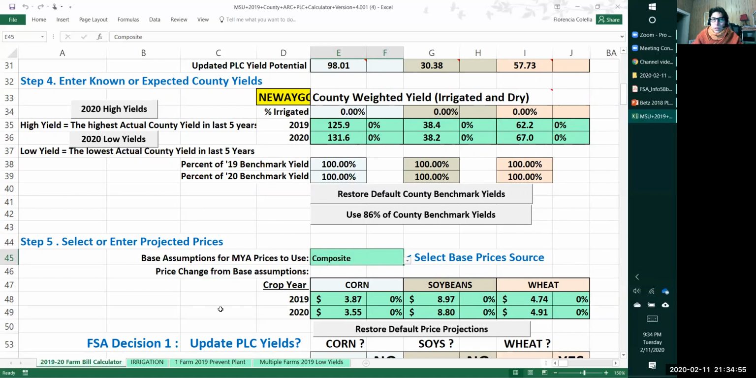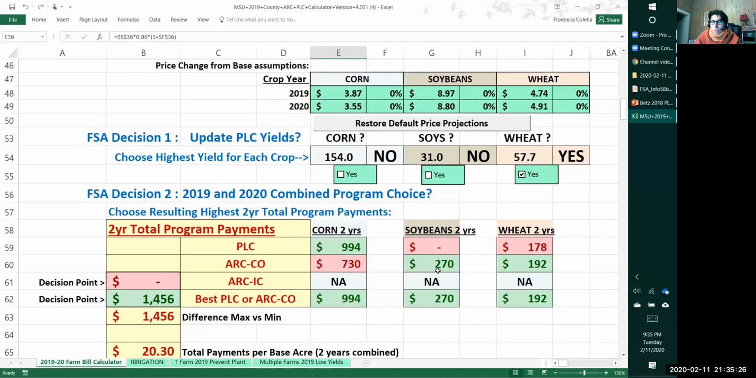And so whatever you feel could happen, you could reflect here. For example, I can say, well, I think county yield, maybe, suppose the county yield will be down by like 14%. See how these numbers change. We've made them 86% of what they used to be. If I go down, then that changes things.